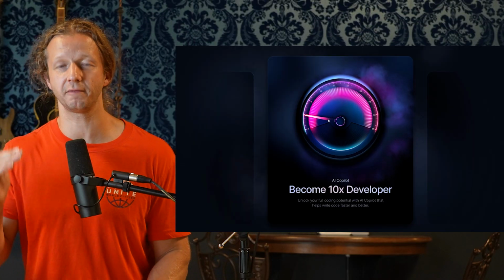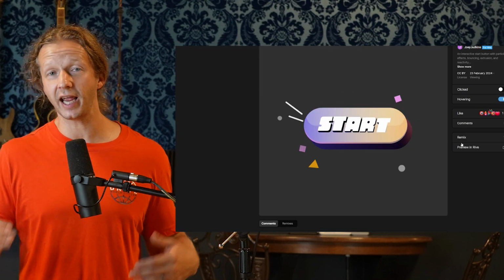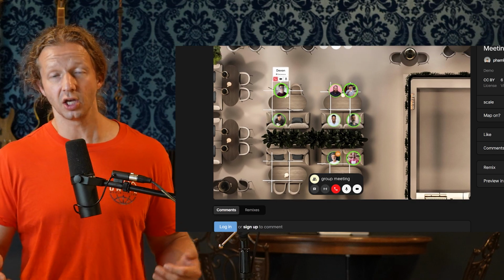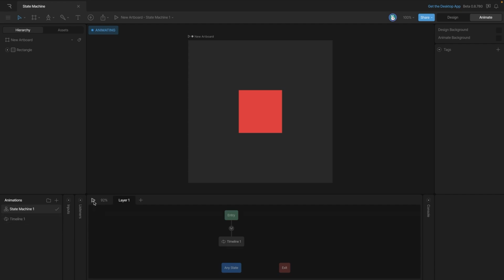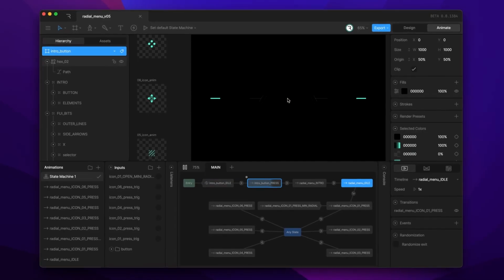But RIVE is potentially poised to take the place of Flash here in the modern web. RIVE allows both game designers and web designers to build highly interactive and animated websites using their state machine. Now, the state machine is a visual and powerful way of defining different animation states and also introducing logic to those states that allows you to seamlessly transition between said states. Just take a look at some of these really cool examples that people have created with RIVE.